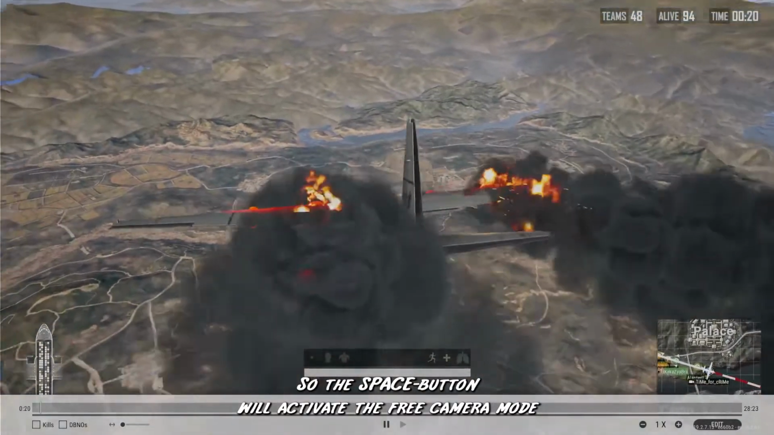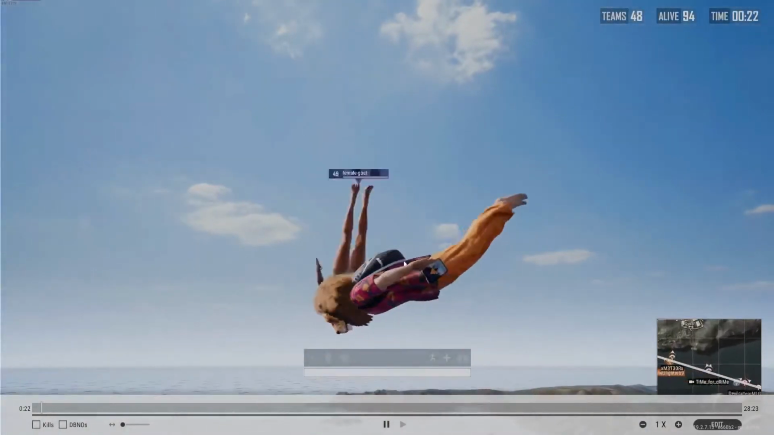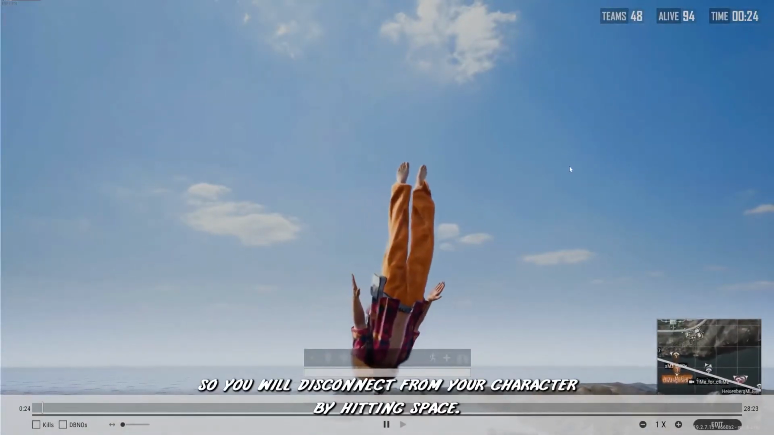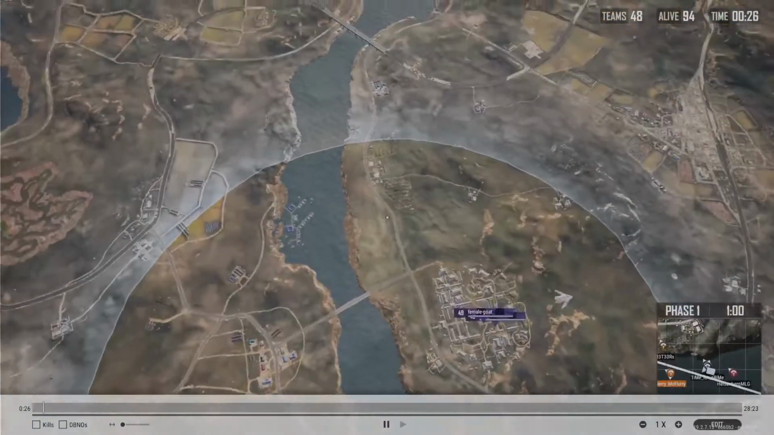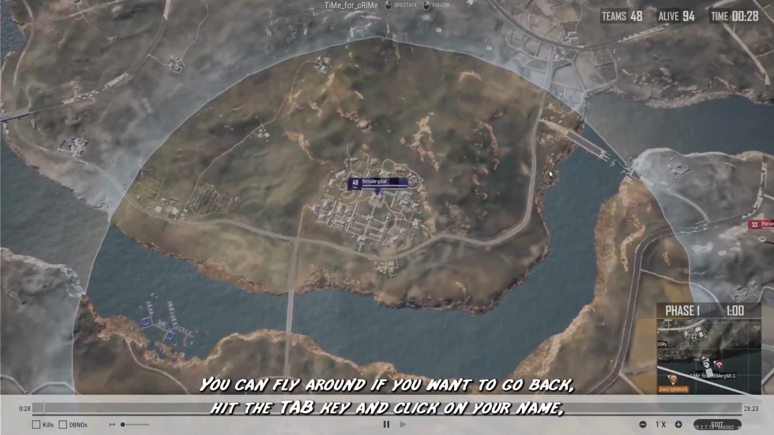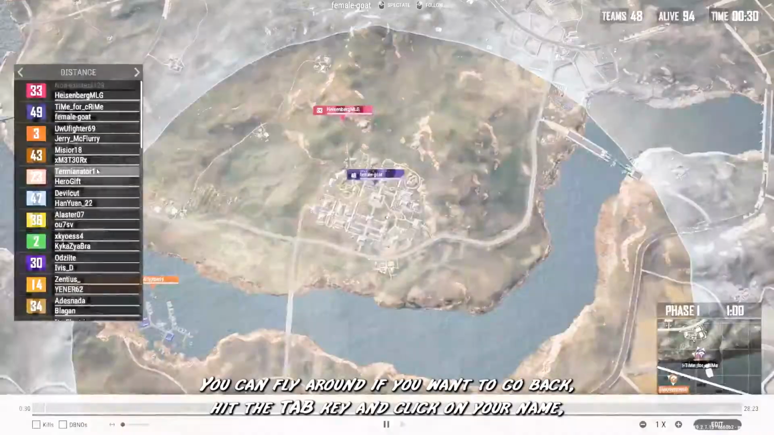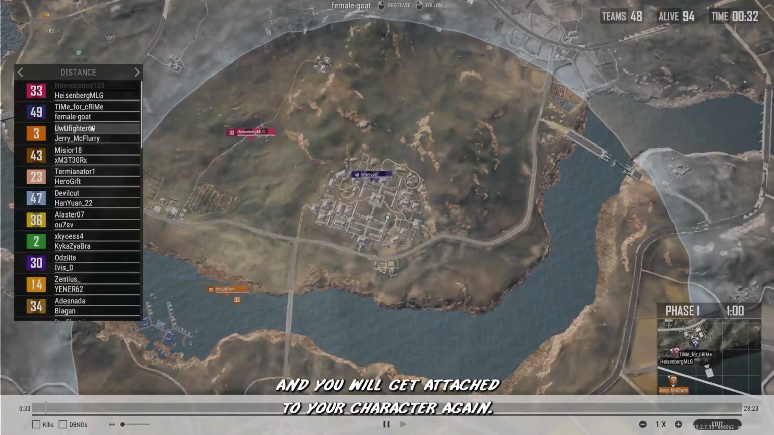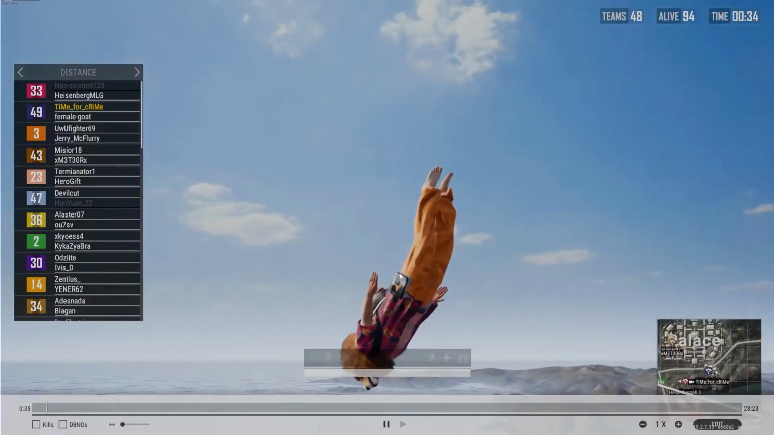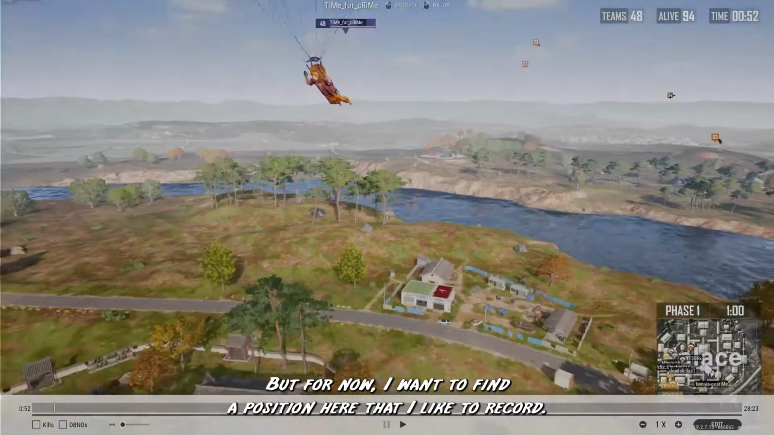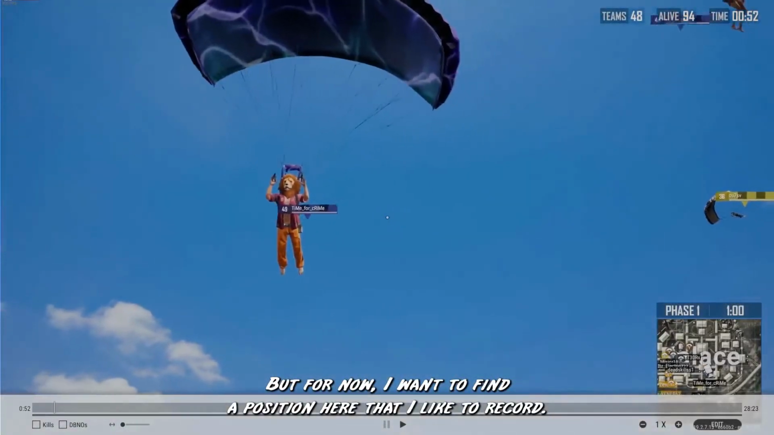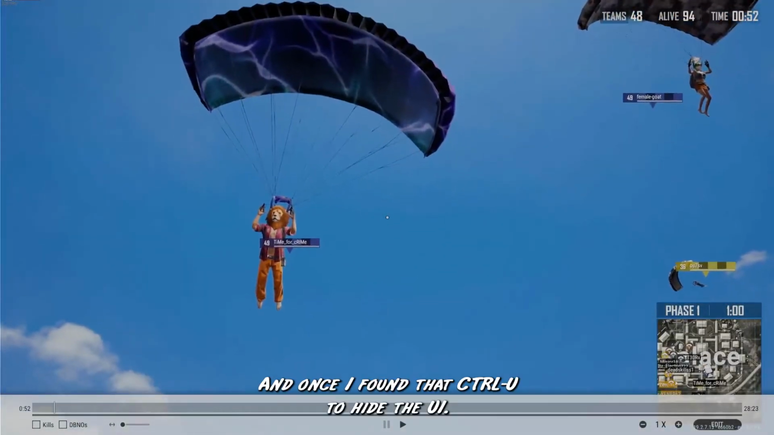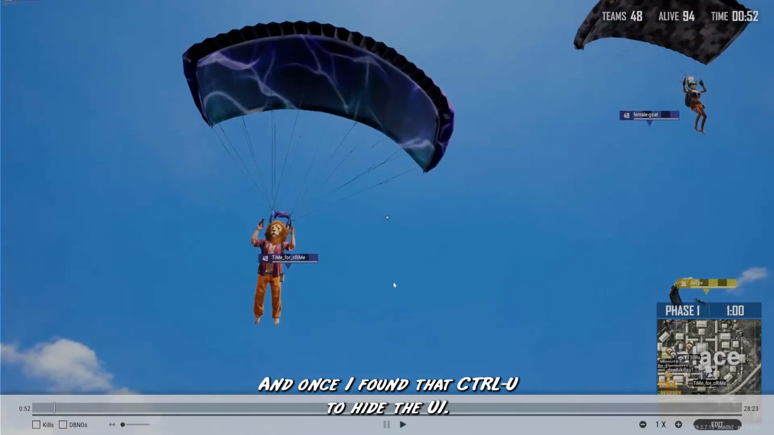The space button will activate the free camera mode, so you will disconnect from your character by hitting space. You can fly around. If you want to go back, hit the tab key and click on your name and you will get attached to your character again. But for now I want to find a position here that I like to record, and once I found that, Control U to hide the UI.